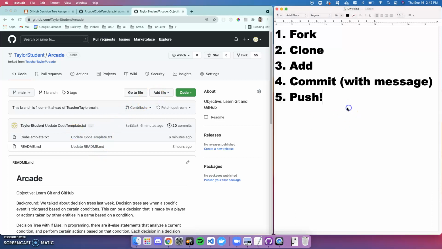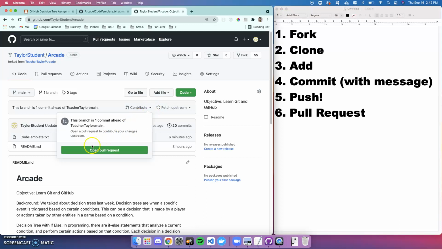So to make a pull request, let's type this step in right here. We want to go to this button that says contribute. We're going to hit this little drop down, and you're going to say open pull request.